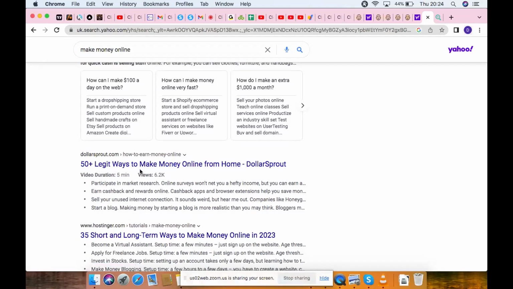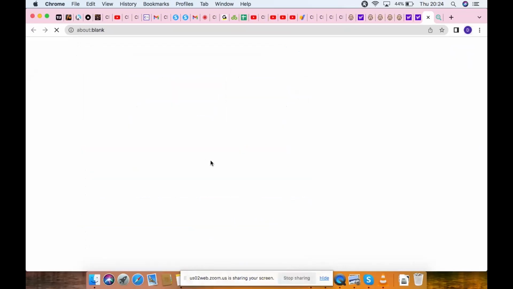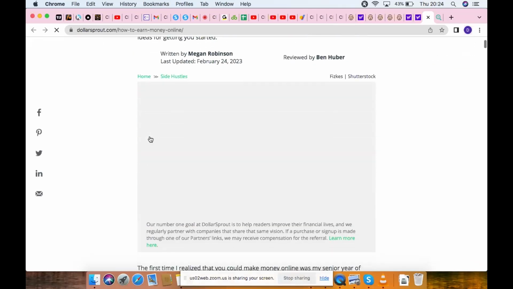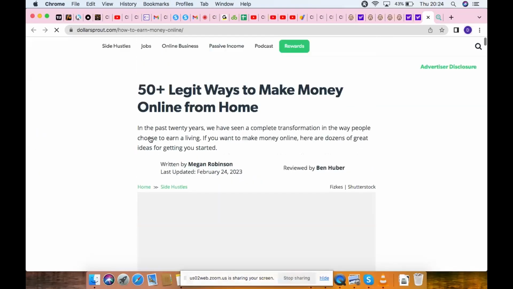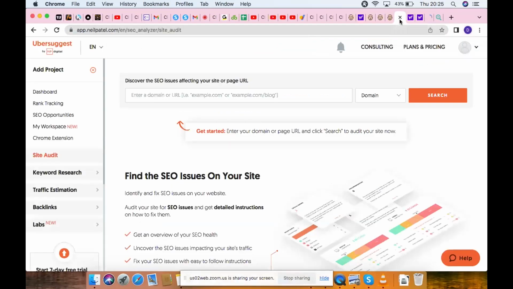dollarsprout.com is the first one we see that looks like a blog per se. We can see a blog that looks similar, saying 50 something. So it's brought us to this place, and it clearly states that it's their blog. So what we have to do is just copy their website and go to Uber Suggest. On this side, if you go to Uber Suggest, you don't need to pay for it. It's a free plan, and that is what I'm basically using.